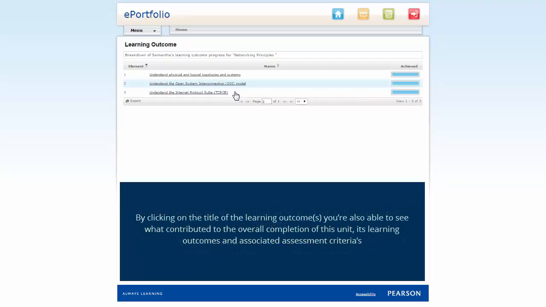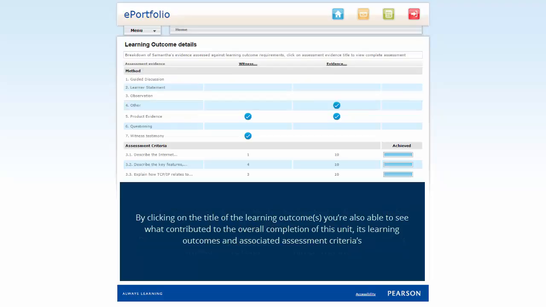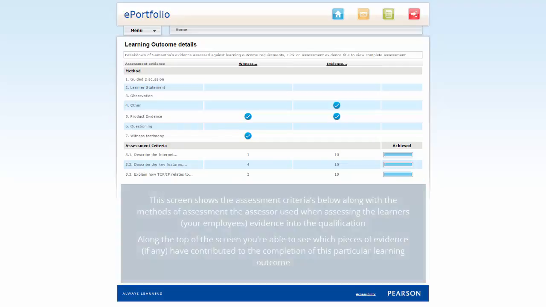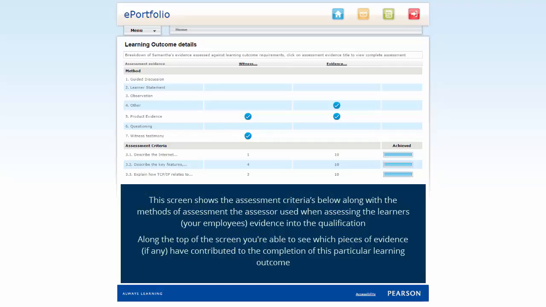By clicking on the title of the learning outcomes, you're also able to see what contributed to the overall completion of this unit, its learning outcomes and associated assessment criteria. This screen shows the assessment criteria below, along with the methods of assessment the assessor used when assessing the learner's, your employee's, evidence into the qualification.